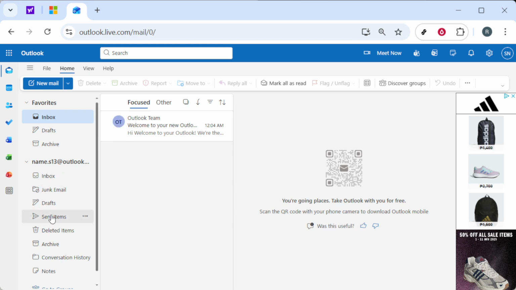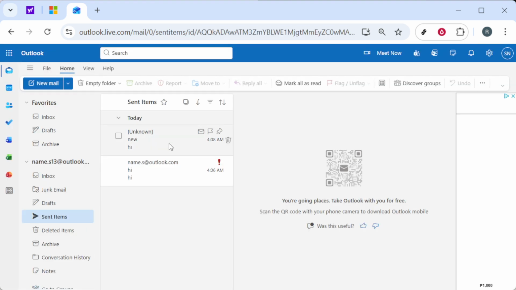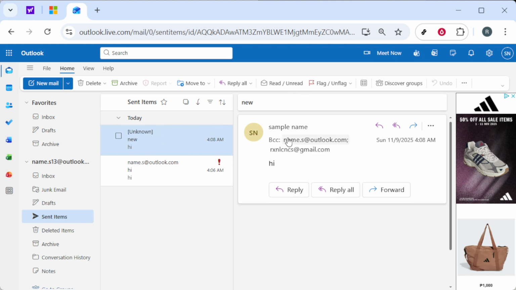To confirm it worked, open your Sent folder. Click the message you just sent. You'll see that the list of recipients isn't exposed in the to or CC lines, and the BCC field remains hidden for recipients, which is exactly what we want.